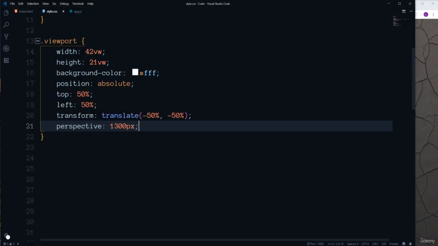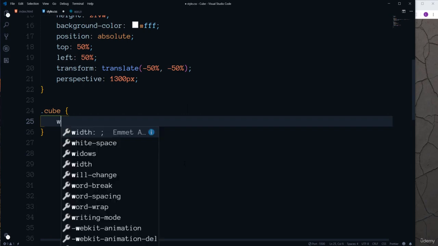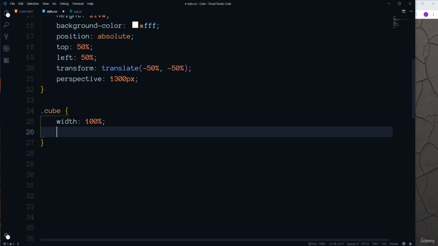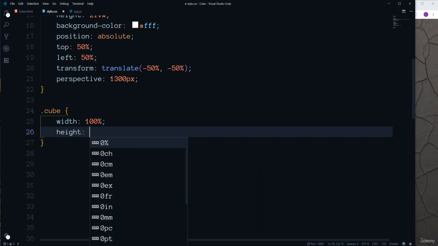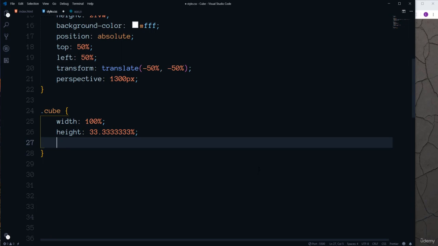Next, we need to work on the cube itself. Select it using the common class name, cube. At first, define its width as 100%. In general, each cube should take up 1/3 of the viewport because we will have 3 cubes. So as a height, let's write 33.333 with several 3's. I'm using this value to divide 100%, the entire height of the viewport, equally by 3.